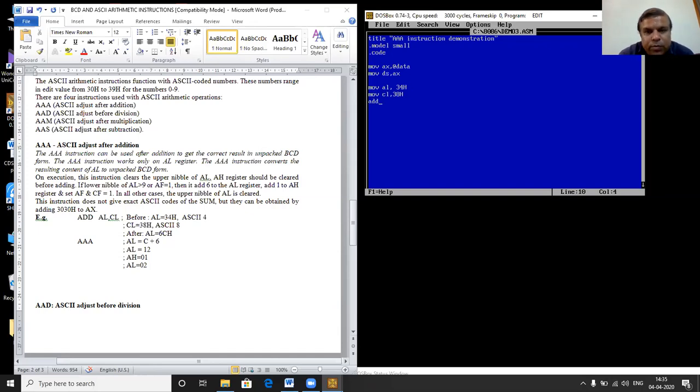Next, add these two. While adding, you have to store the result in AL. So execute add AL, CL, because the AAA instruction works only on the AL register. After addition, the result in AL will not be in unpacked BCD form. So you have to ASCII adjust after addition. You have to execute the AAA instruction.